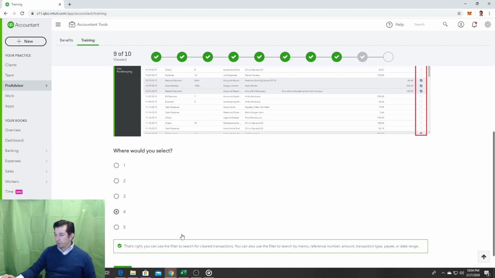That's right. You can use the filter to search for cleared transactions. You can also use the filter to search by memos, reference number, amount, transaction type, payee, or date range.